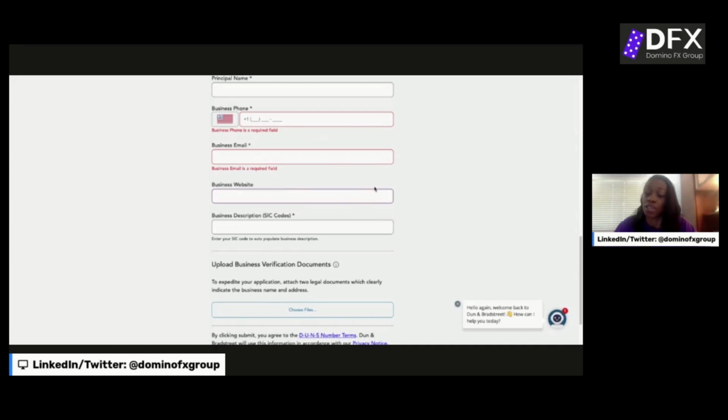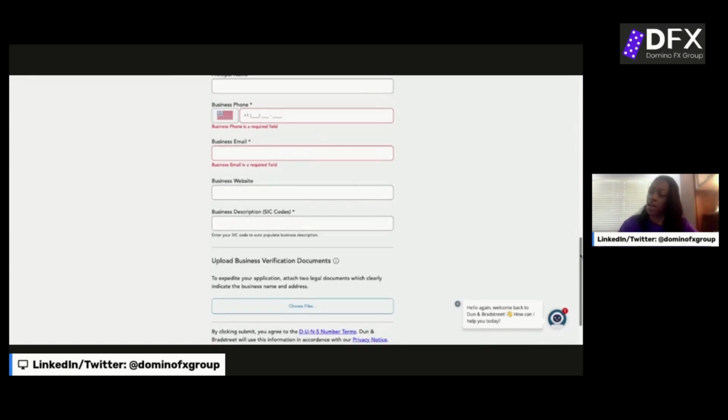Business website. This is 2024, you guys. Lenders, I'm telling you, one thing that we've seen is a lot of them are looking to verify if your company is online, operating legitimately online. Not necessarily that you have an e-commerce company, but do you have an online presence? And Facebook is not going to cut it. So make sure that you have your business website uploaded here.